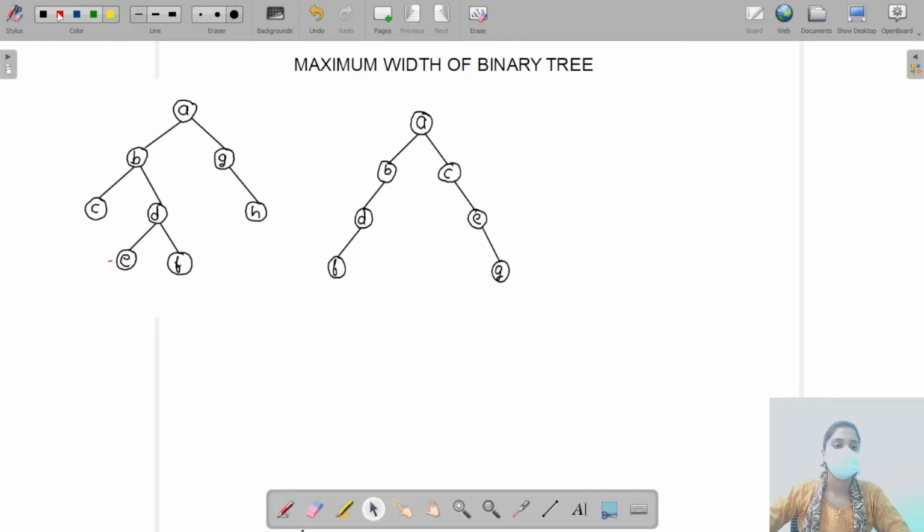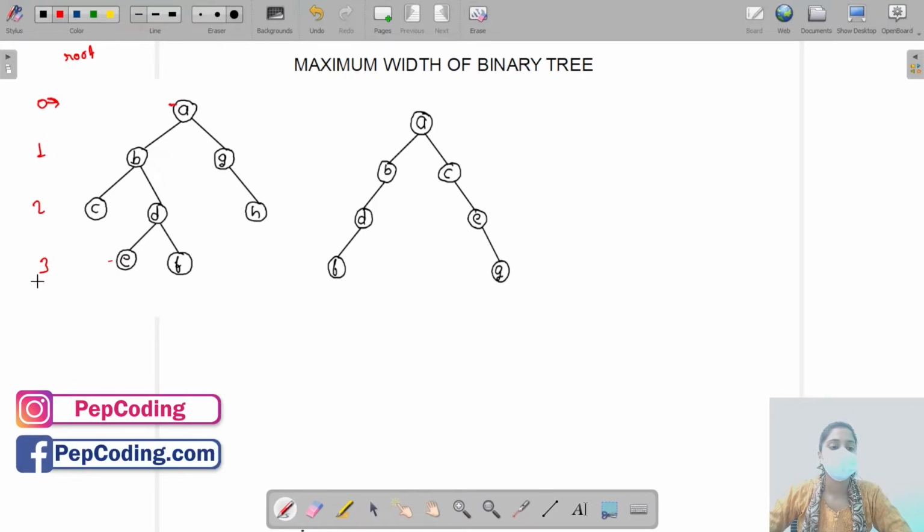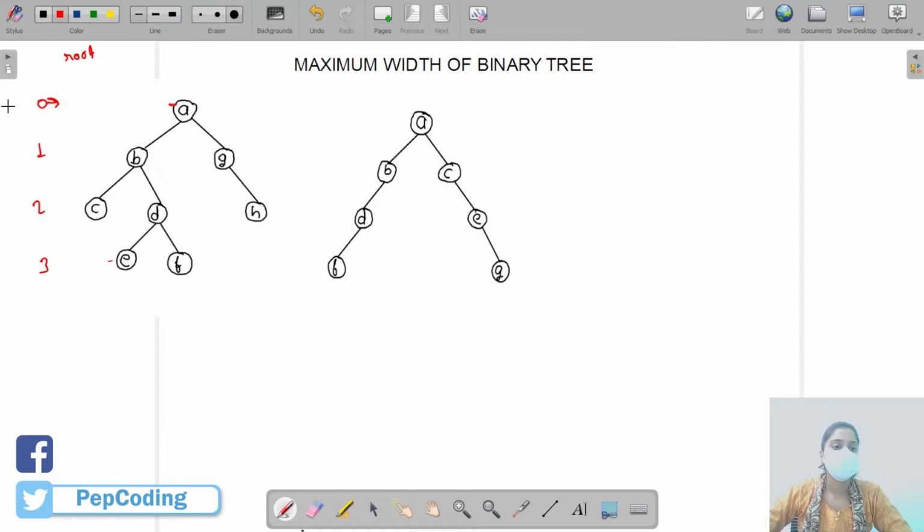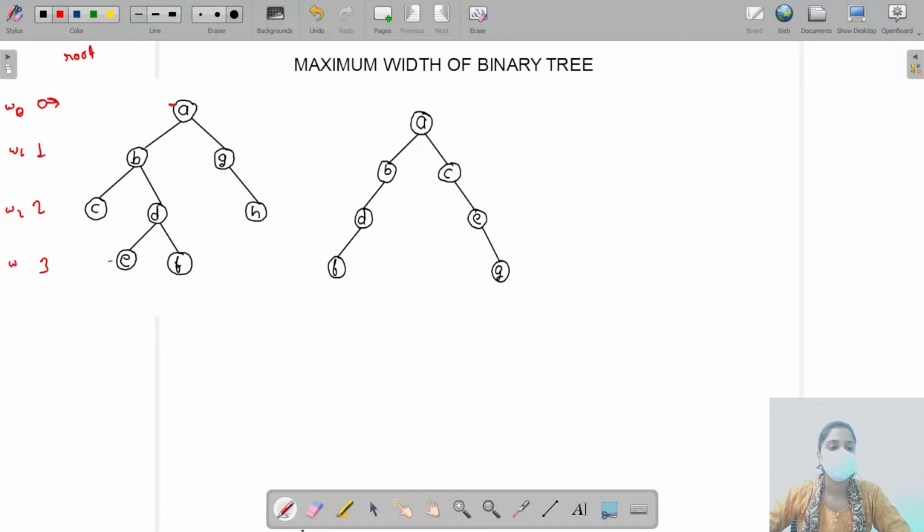So this is our tree, and the first point says you will be given the root and you have to find the maximum width out of each level. If we talk about levels, then this is level 0, this is level 1, this is level 2, this is level 3. So there will be some width at level 0, level 1, level 2 and level 3. Out of all the widths, W0, W1, W2, W3, we have to find the maximum.